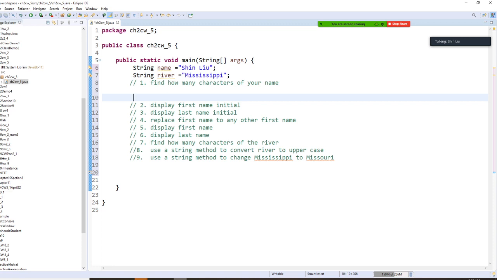We already told you how many characters need to return an integer. So I'm going to say int num, num characters, I'm just going to call that. And equal, I know I need to use a string. I need to deal with the name. String is a class, name is an object. So do I need to use string or do I need to use name? Can anyone tell me?